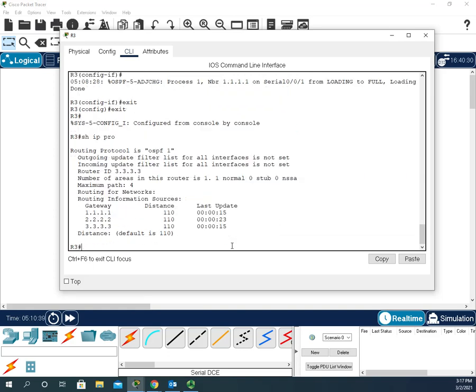Show ip protocols. And now we're going to see we have 3 routing sources, 1, 2, and 3. Notice that it doesn't show you what networks we're routing for. It actually is doing it, but we just don't see it.